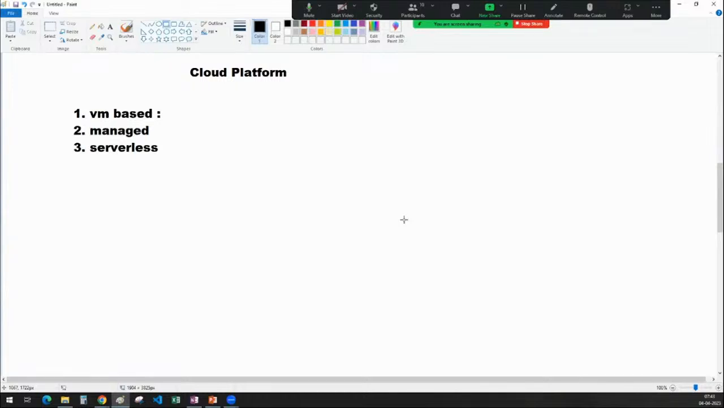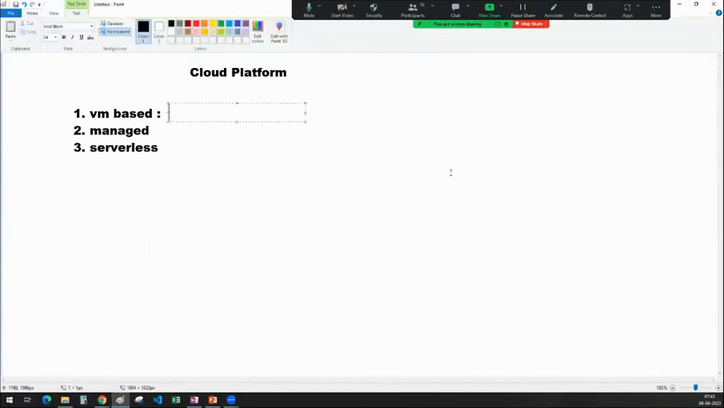So you need a laptop. That laptop needs to have some kind of resources, and that laptop will have its own configuration. On top of that, you will again download an application and install it on top of your laptop, and again you try to develop an application. Likewise, in VM based, an entire virtual machine will be given to you.